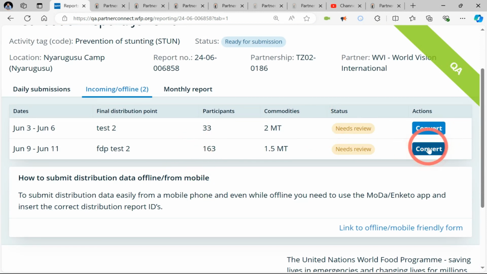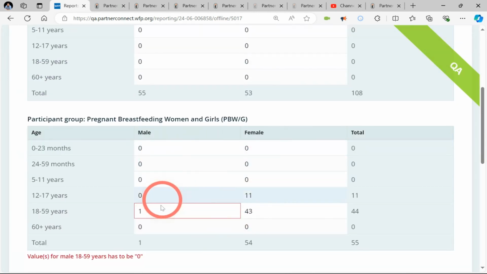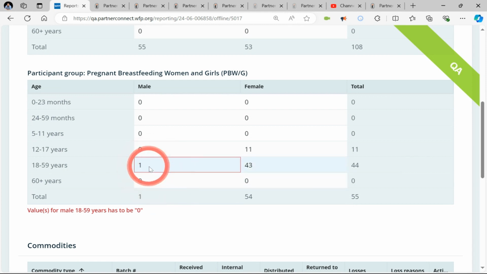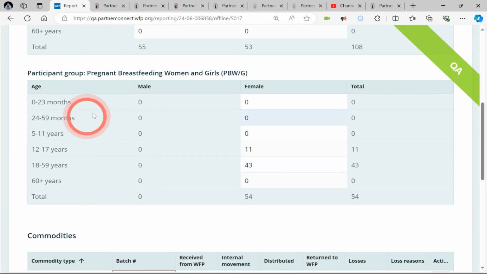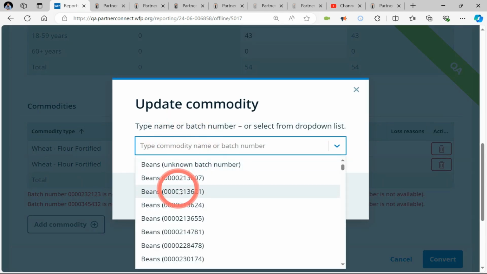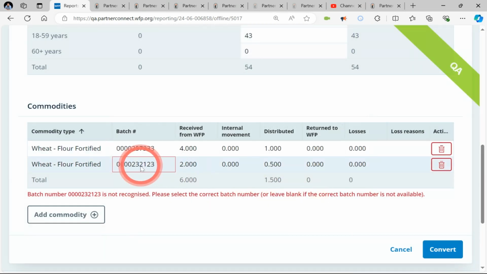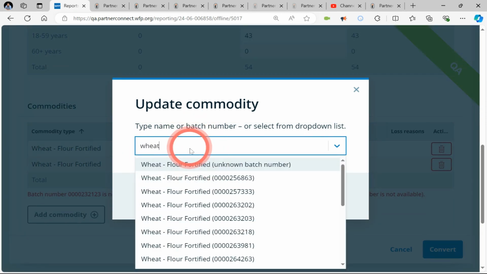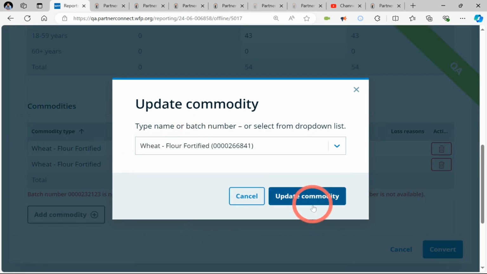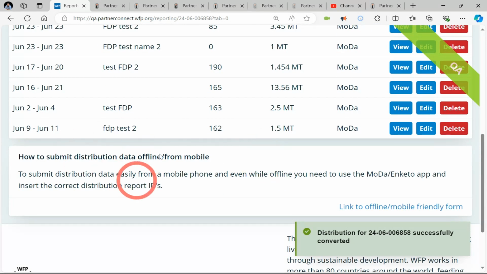I think it was this one. Press convert. And we can see here, as I mentioned before, I made an error and I made a male breastfeeding woman, which is not possible, right? This tells me it has to be 0. So I can fix that. The system will flag it to me. And once it's fixed, then the only things pending to fix are the batch numbers that I invented here. And we can go for wheat and find the correct batch numbers. And convert. Now again, it goes into a daily submission, and that's it.